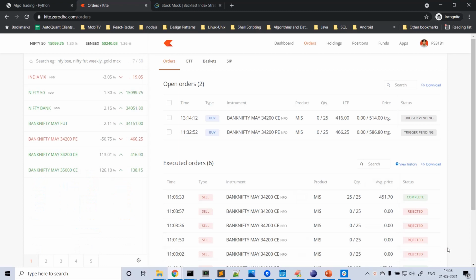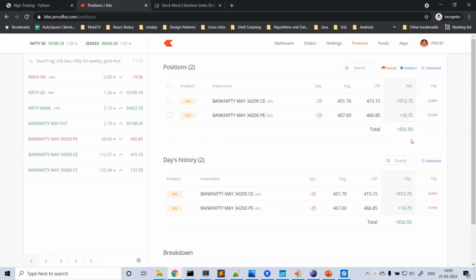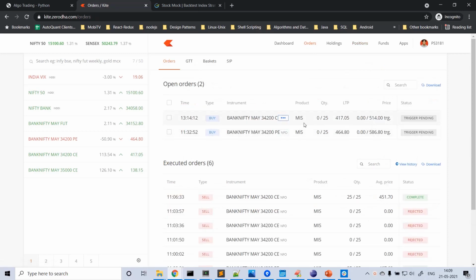Hello. The time is now 2:08 p.m. Let's see what the positions are. It's in green overall, might be due to some theta decay, I don't know. Today is Friday. And in the orders, if you see the CE SL, it's at 514. Earlier it was at 534. So in between, I think it got updated. We'll see.